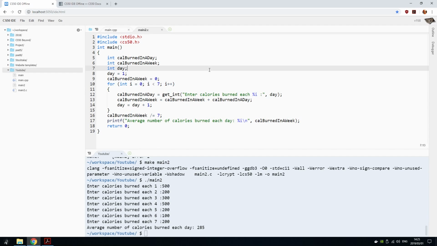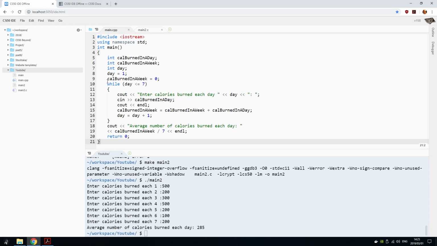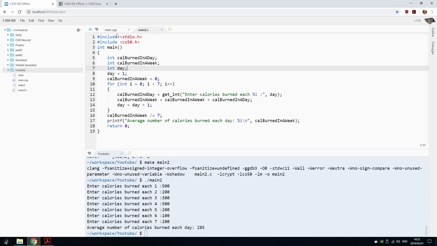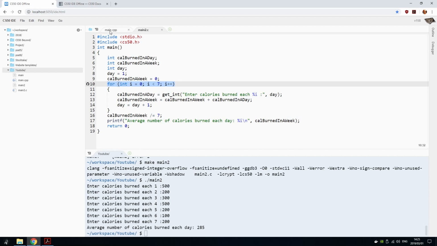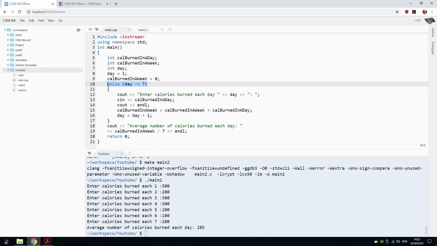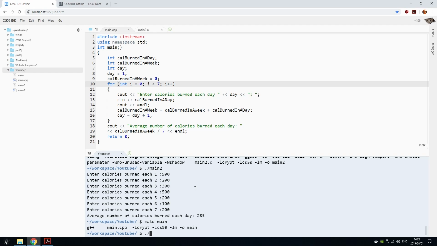If you look at our C++, you can see how it differs from one another, but accomplishes the same task. And you can do the same with C++ just by replacing this text with this. Make main, and then run main.